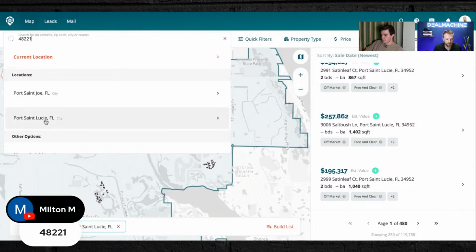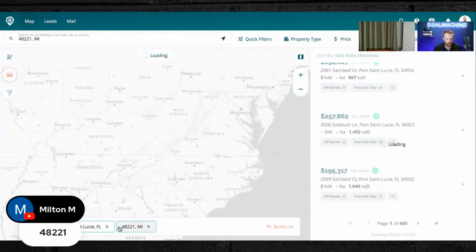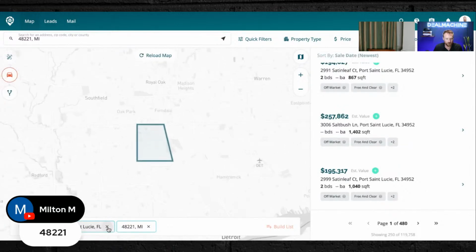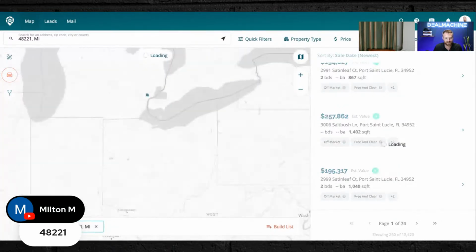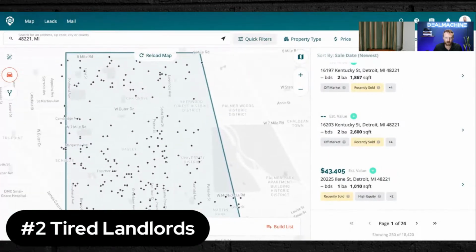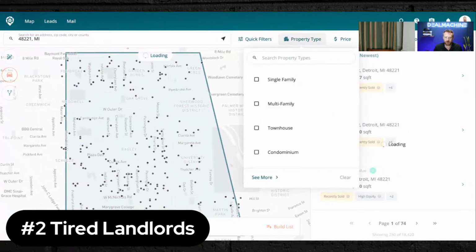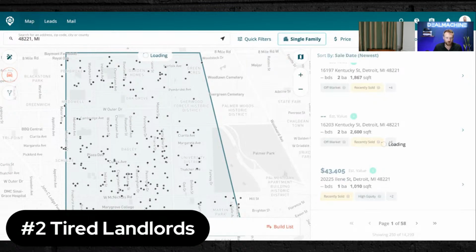48221. Let's see here. We've got Michigan. Cool. So, part of Detroit. There we go. Whoops. Hold on. Going all over the place on you guys. So 48221, 18,420 properties. If we want to filter down into single family, great. I always recommend that. 14,290.